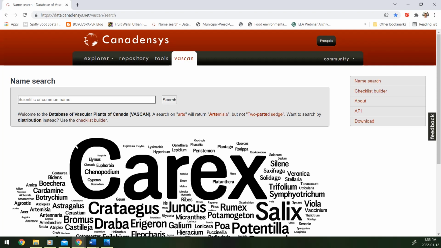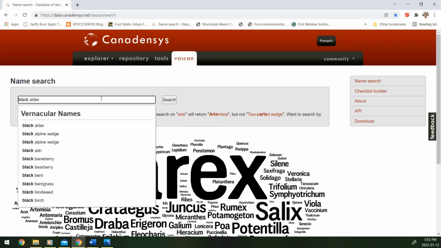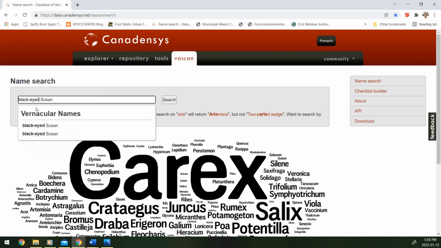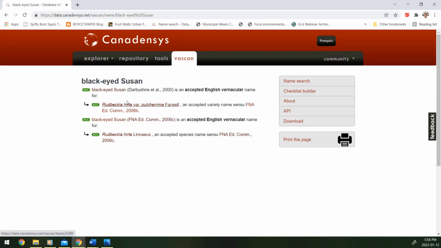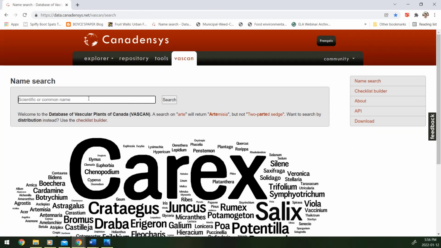There's two tools I frequently use on the site. The first is the name search, which is what we're in right now. And it works with either scientific or common names. So I'm going to show Black-eyed Susan. And you will need to be specific with the common names when it comes to things like hyphens to get results. But if you enter black-eyed hyphenated, you'll get Black-eyed Susan, and you come up with a couple of different Rudbeckia hirta. And the same thing works if you do Rudbeckia hirta, which is the botanical name for Black-eyed Susan.